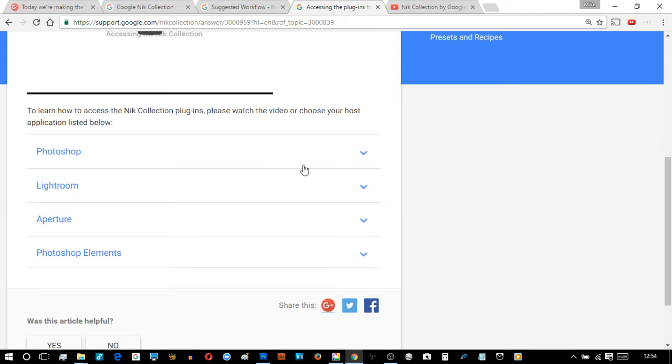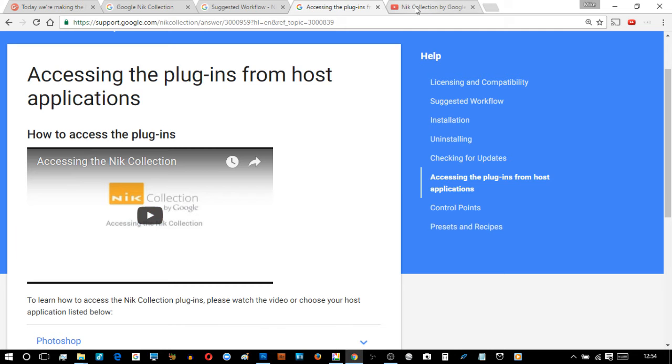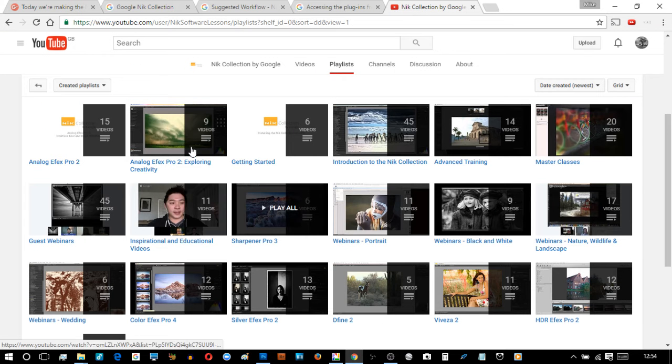And the way you get started with the software is that they are saying that you can host it, or you should host it rather, in Photoshop, Lightroom, Aperture and Photoshop Elements. Now there is a back door to that which I will show you, but it doesn't work for all parts of it.